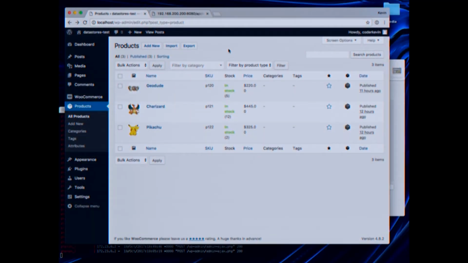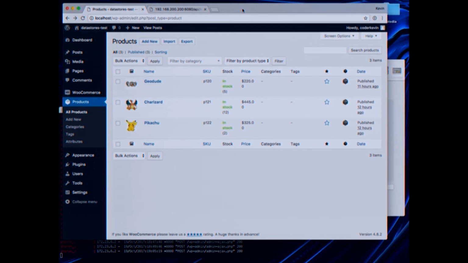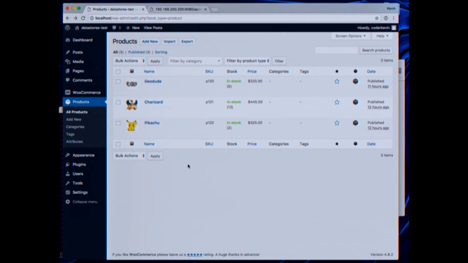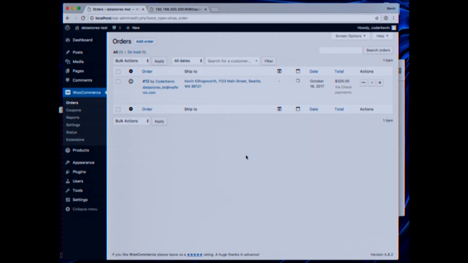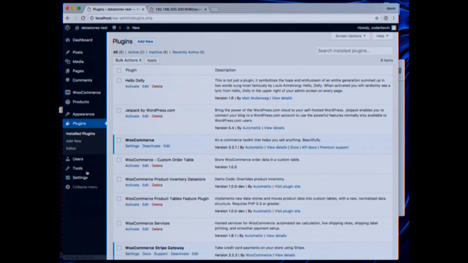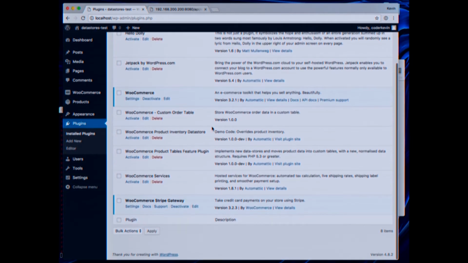From here on, we're going to be digging around in some code. I've set up a little local Docker image here. We got some products to work with here, and a single order, just so we have some data to play with. And I've got a few plugins here, three of them actually.